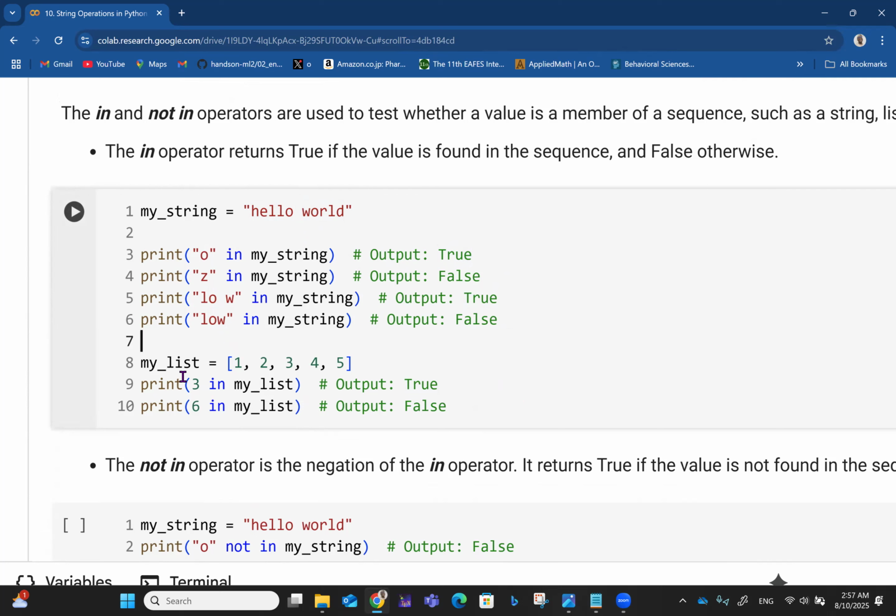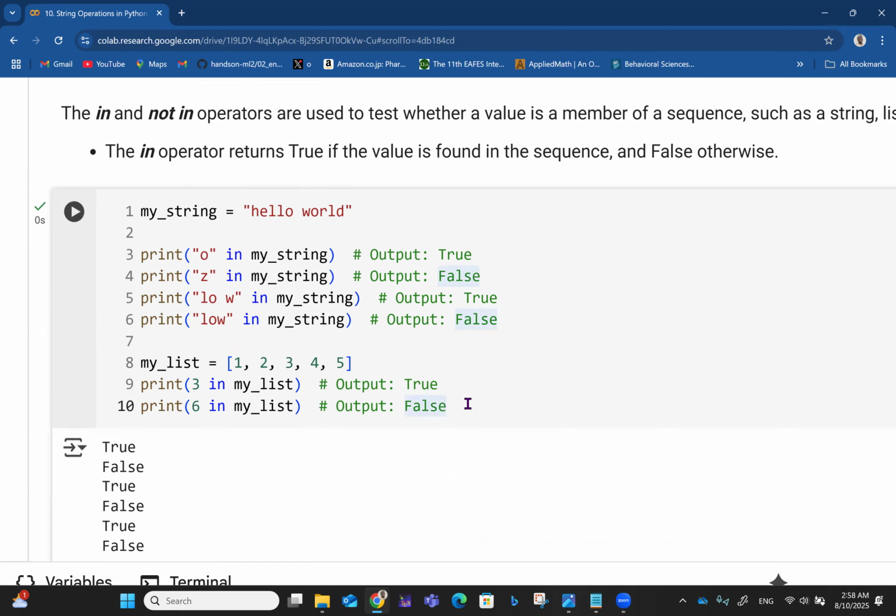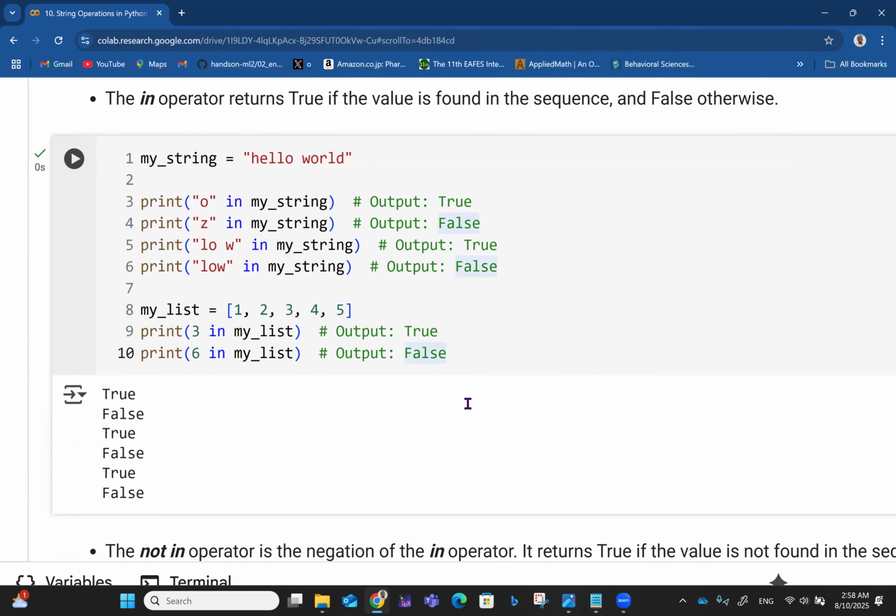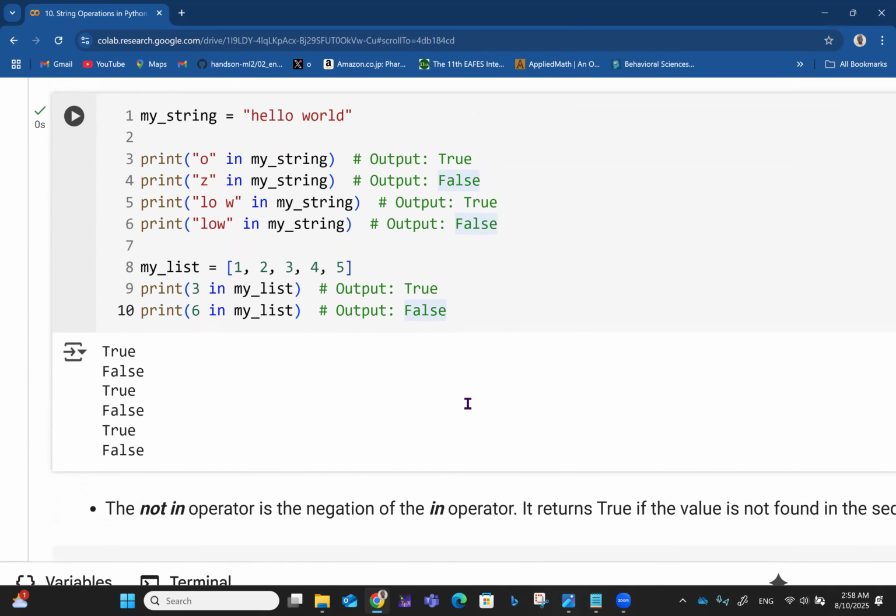Then you can now do it with my numbers. You have my_list as 1, 2, 3, 4, 5. Print: 3 is in my_list. 3 is there, so that will be true. 6 is in my_list? That's false. All right, so if you run this now, that's what you get. That's for the in operator. So everything is an in operator so far.